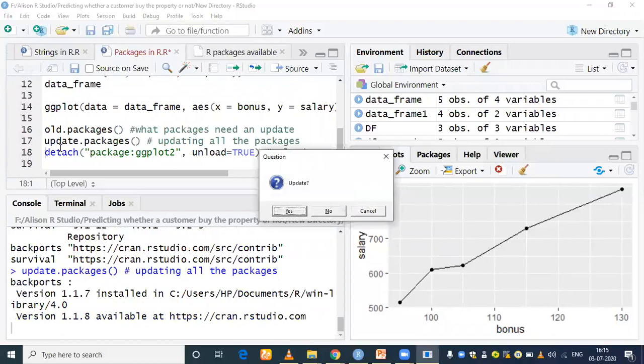And let's wait for it. Yeah, the question is coming here: update, yes or no? If you want to update it, you just need to click yes, otherwise no. Got it?